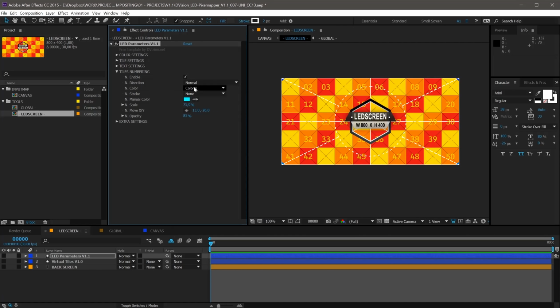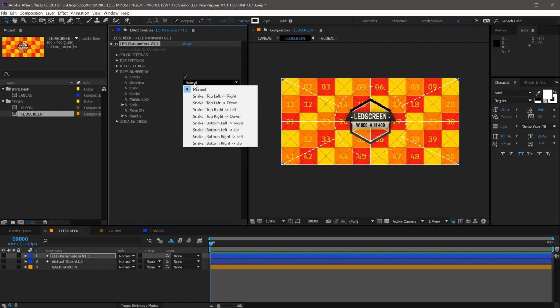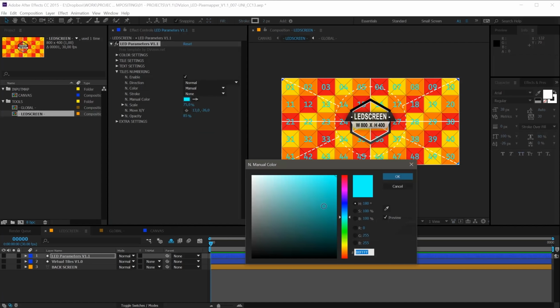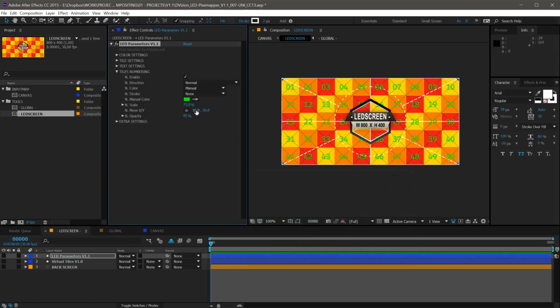Or you can change your color to any manual color, and you can set it up here, anything you want. For this way to work, I also added some X and Y movements. This is needed because it's a little bit tricky to do in After Effects to have all those numbers without it being 50 text fields.